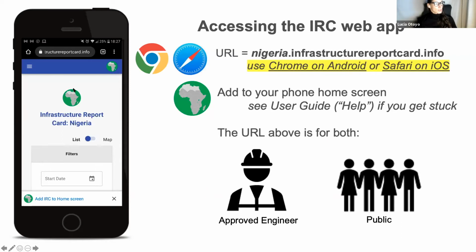What we can see here on the screenshot as well is, for the first time when you access that URL within your browser, it will give you a pop-up to say that you can add this website to your home screen. So it's like a shortcut. You will have the icon on your desktop within your phone, so it's much easier for you to access instead of entering that long URL every time you want to access it. So it's a good shortcut for you to add to your home screen.